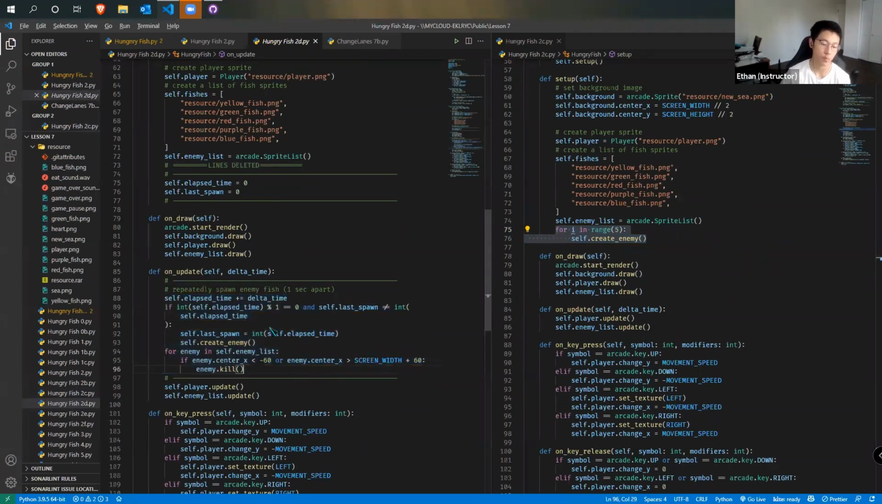I want the fishes to spawn every second. So how we would do that, first, is by adding the delta time to the elapsed time. So every single time update is called, the delta time will be added to elapsed time, and so we know how long the program has been running.